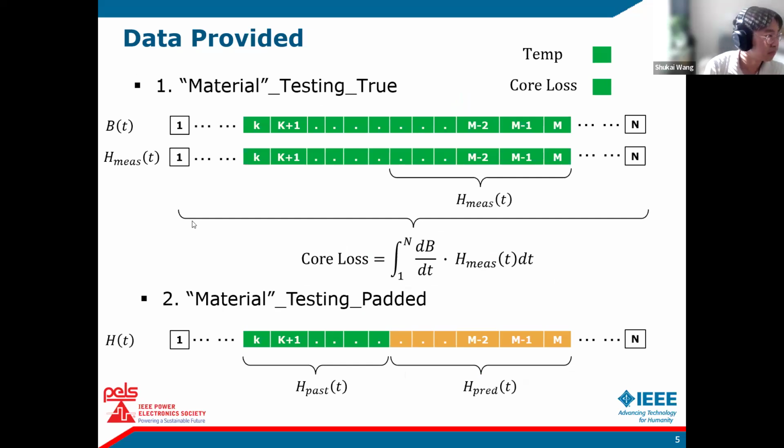As you can see here, if we have an example of a full length sequence from 1 to n, we are providing you with the entire B excitation sequence, and we're providing you with the full H measurement sequence as well. Therefore you can calculate the core loss simply by going from time 1 all the way to time n. So you can calculate that core loss yourself as well.